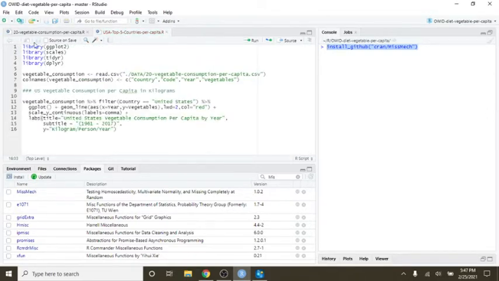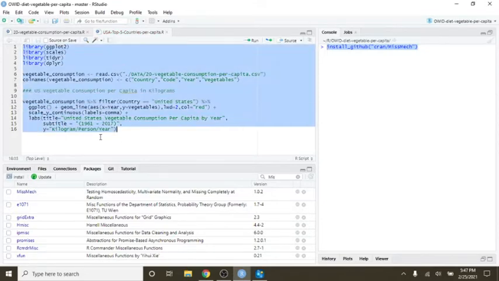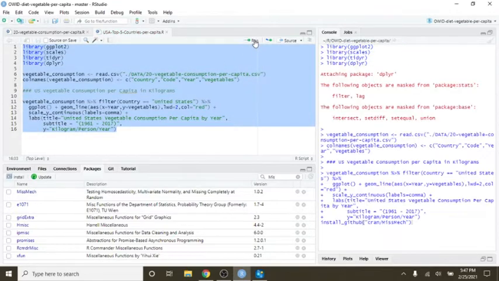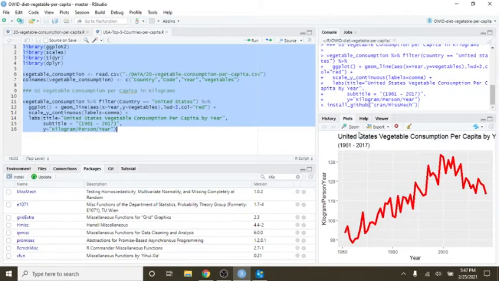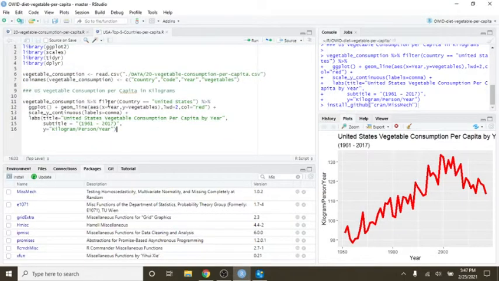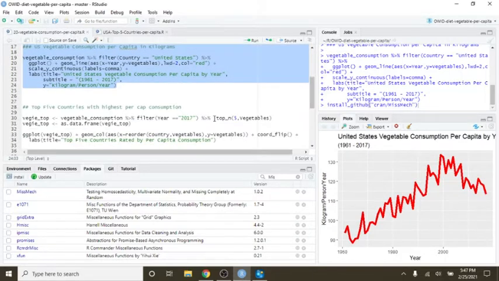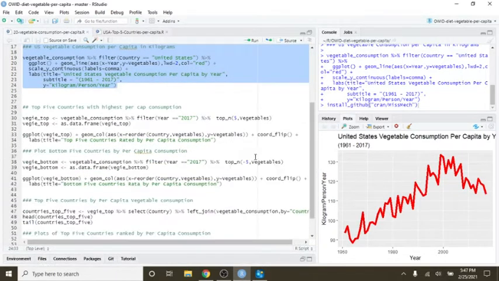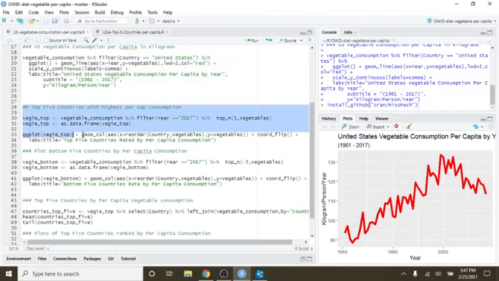Let's just see how this works first here. Okay, good. So here's our initial plot of the U.S. Vegetable consumption per capita by year. Kilograms, of course, in kilograms, okay. Top 5 countries. Okay, we got this here.